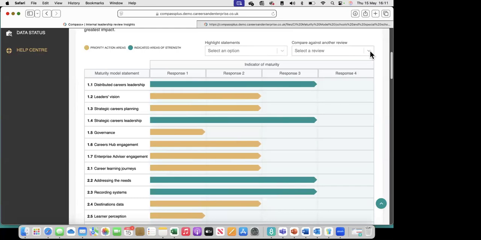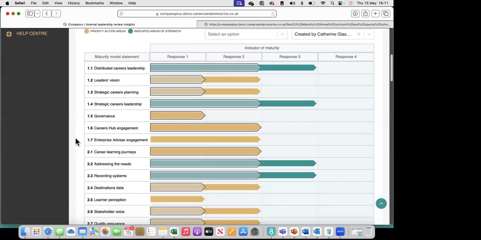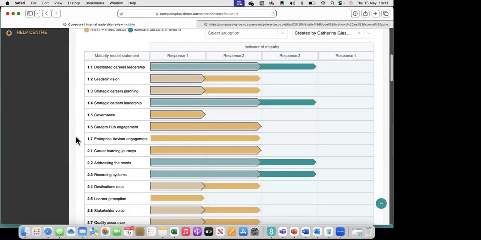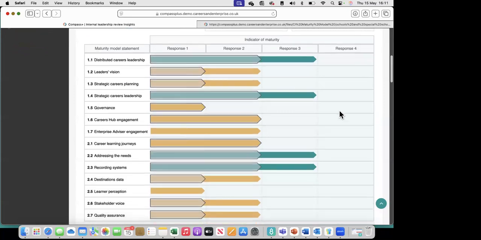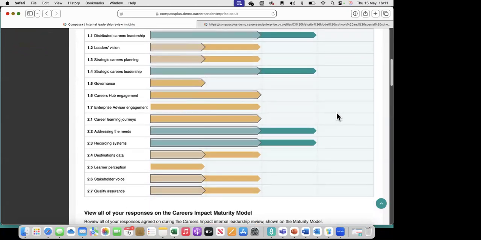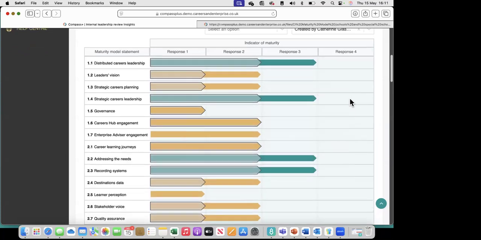Another thing that we can do is compare our results to our previous review. So for example, if I want to look at where we were in our first internal leadership review, and this is a great way to demonstrate your improvement and where you were focused on certain areas and started to move in the right direction. We can look at 1.2, we were a 1 and we're now a 2. Again, 2.4, there's a lot of improvement there. 1.4, we've moved along really nicely as well. We're pretty much improving in all areas, if I'm being completely honest.